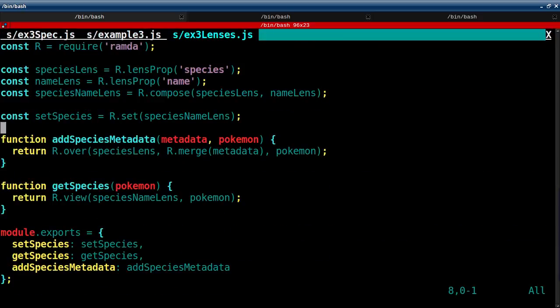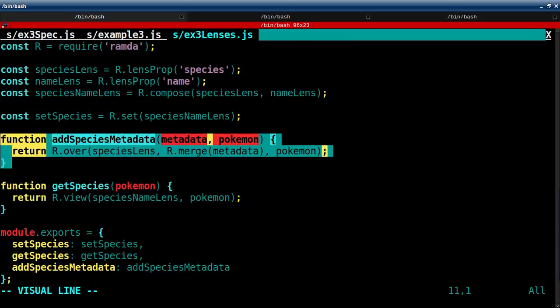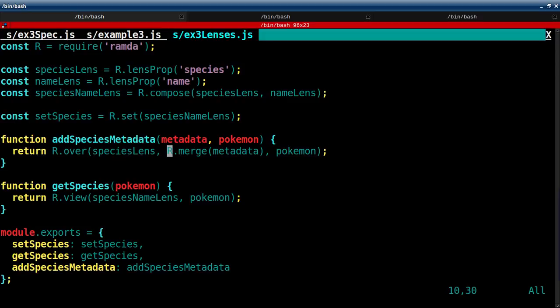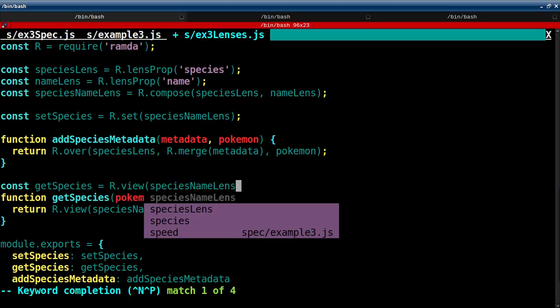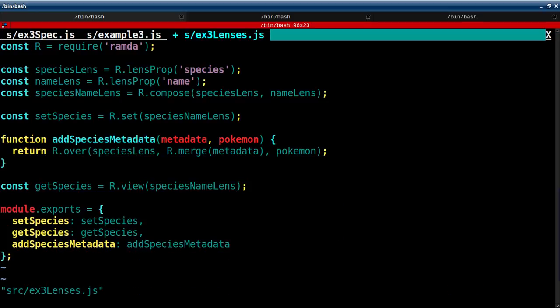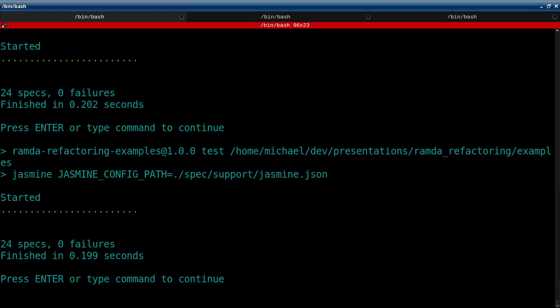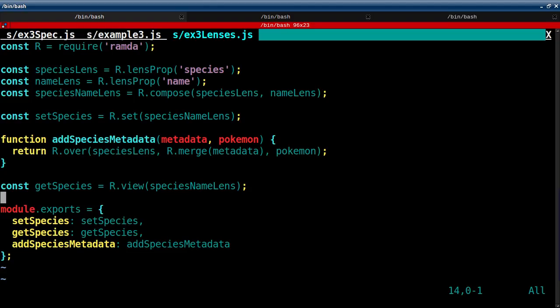Yep, this one right here, because of the way that merge is being called on the inside, it would be a little bit harder to get rid of the function here. So I'm not going to worry about that, but get species is a piece of cake. We're going to do an R.view where species name lens is the first argument. Let's run that. As you can see now, it's just short and absolutely sweet, very to the point.